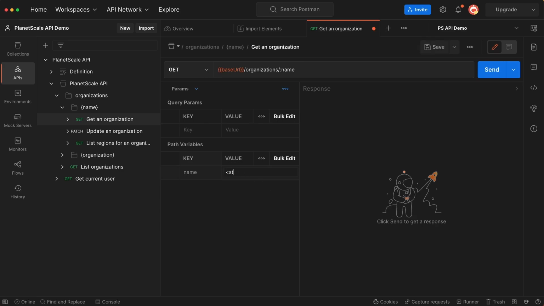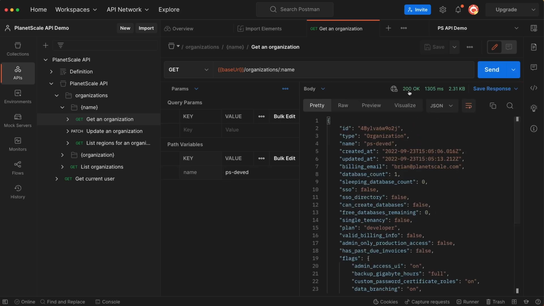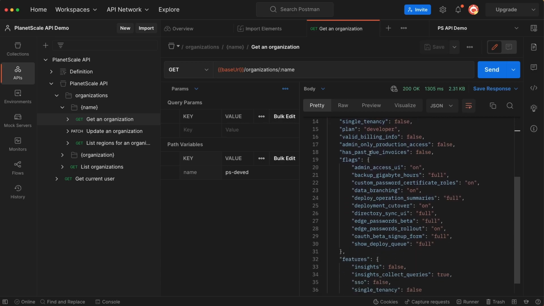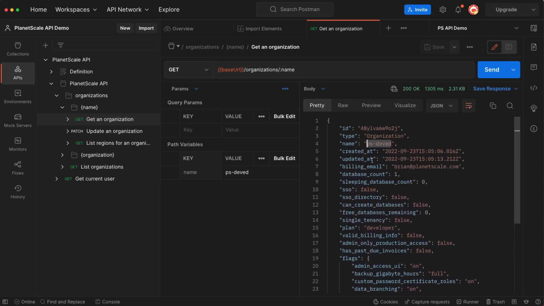I'm going to clear out the string placeholder here and add the name of the organization I'm working with, which is ps-deved. Save it and hit send. Now you notice I got back a 200 OK response, and I got some information about our PS DevEd account, which means that this request is now working after specifying our API key.